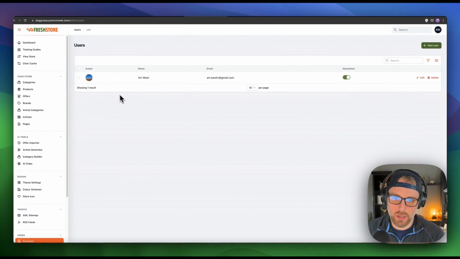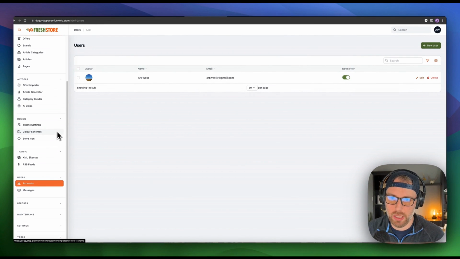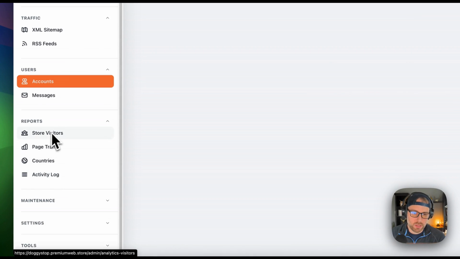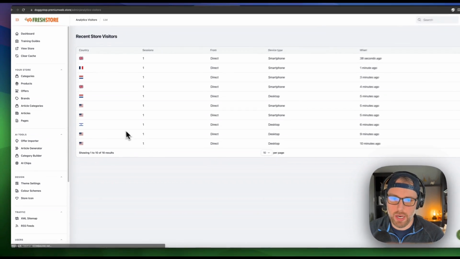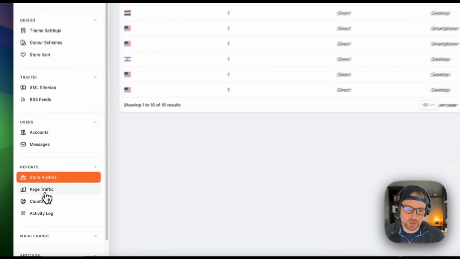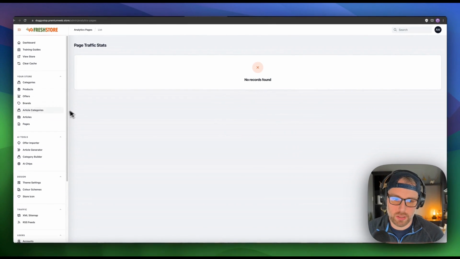You keep tabs on your users. Of course, this is a test account, so we don't have any users here, but you'd be able to see any users that have signed up through the site, through the newsletter, and you can even manage messages here as well. Going down to reports, we can see store visitors, paid traffic, countries, and activity logs. Again, we're not going to have any data in here, but you'd be able to see all your store visitors here in the recent store visits, as well as page traffic. And I'll click into this page just so you can see what it looks like. There's no records found here.